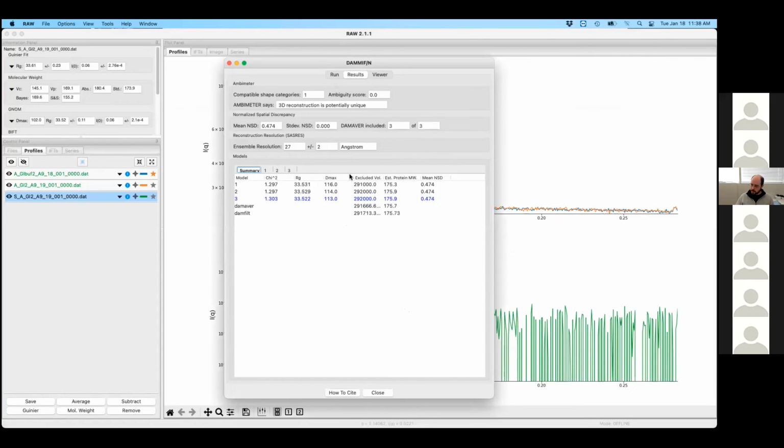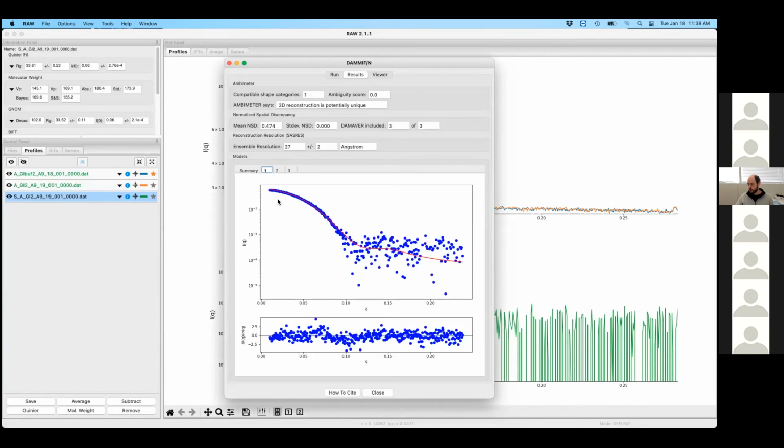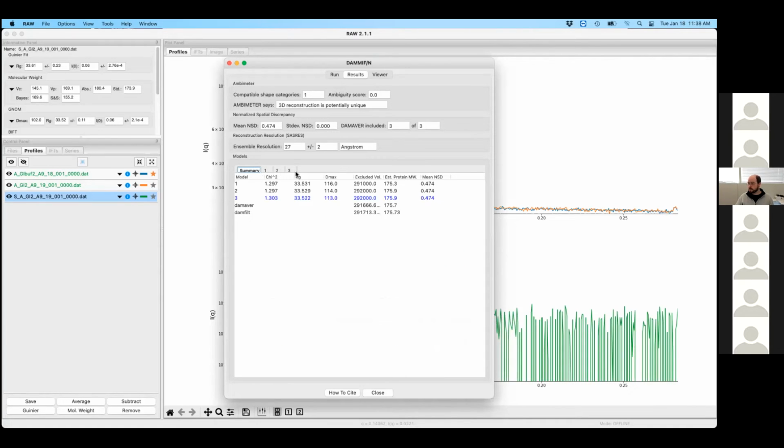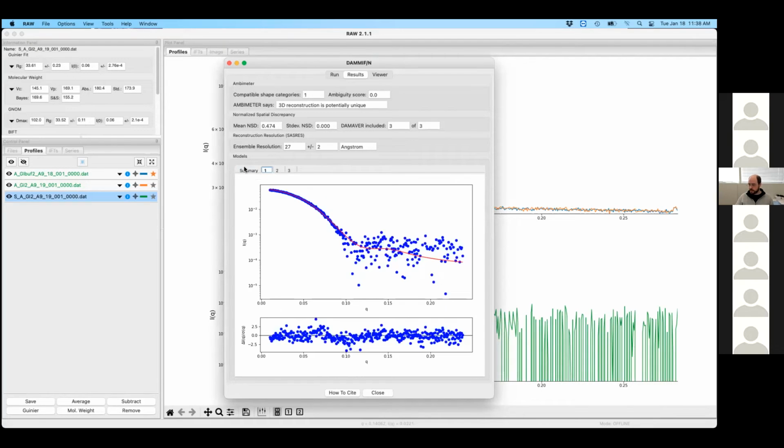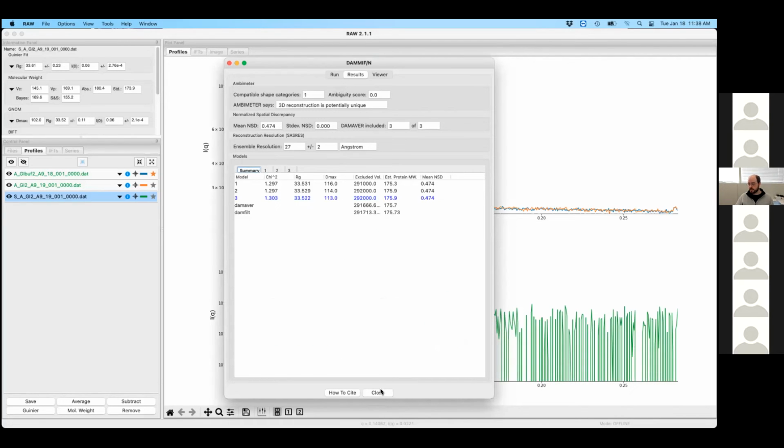First, though, I'll pull up the reconstructions we were doing. You can see that those have finished. We have this nice summary of what things look like: chi-squareds, RGs, Dmaxes, estimated molecular weight from the reconstructions. We can look at the fits to the data and the normalized residual and get out all the other usual statistics. This is all saved in a CSV file, and these are saved as PDFs, so you can look at them later as well once you close the window.